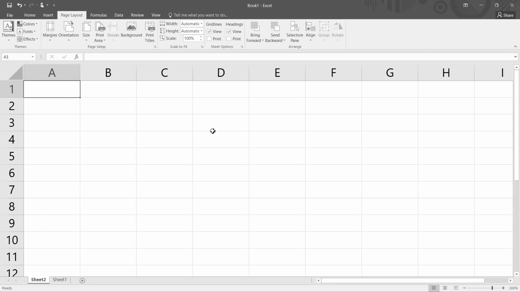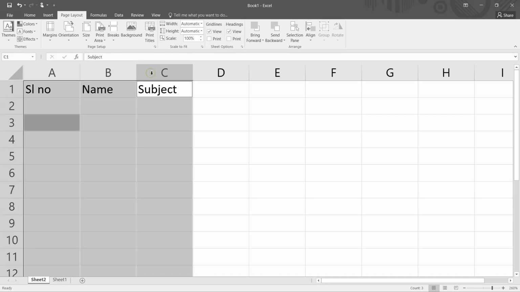So here I can make a serial number, and then give a name, and then maybe a subject. This will be a record for the engineering students. What I want to do is apply a border to these sections, and there will be some criteria. Based on that criteria, only if the criteria is followed will the border be applied.